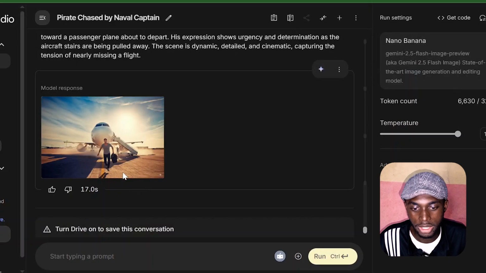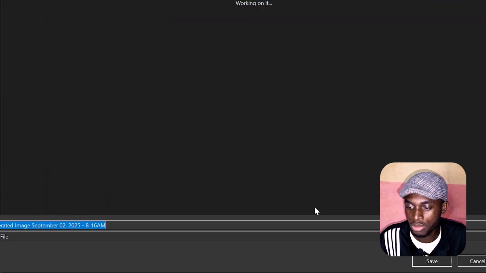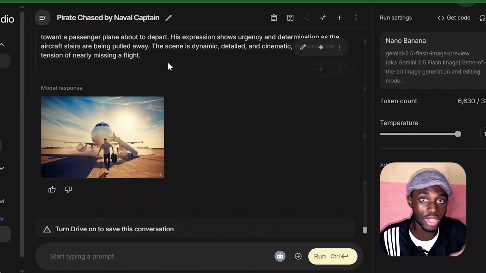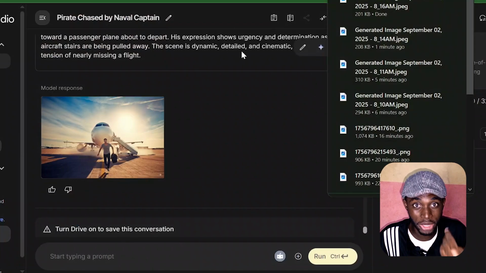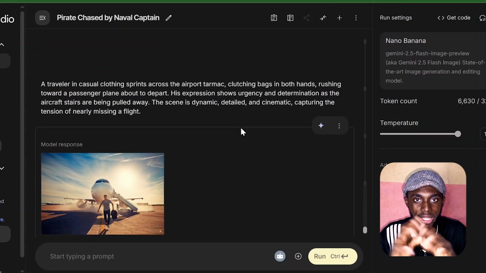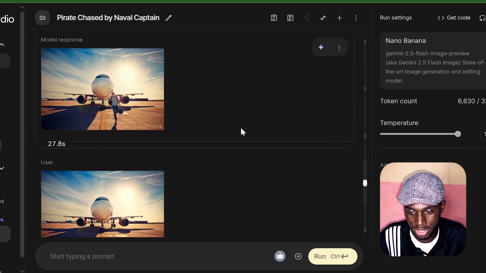Everything still relies on your prompting. But if you're not good at prompting, don't worry, ChatGPT will help you out, but you have to drop something from your head first and it can help you refine it. So this is an amazing feature.